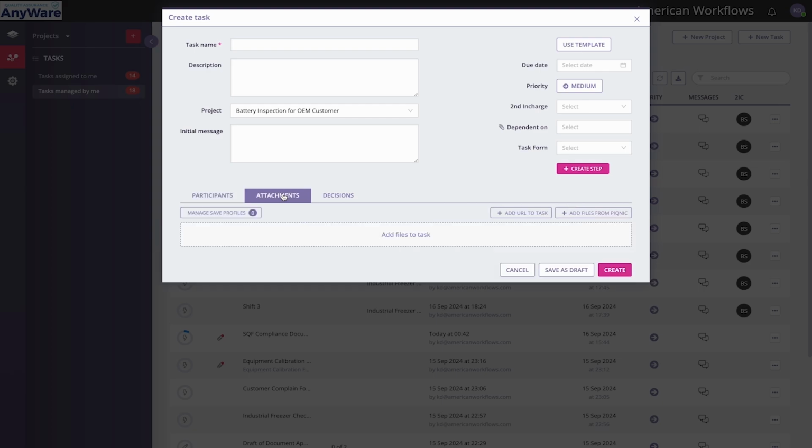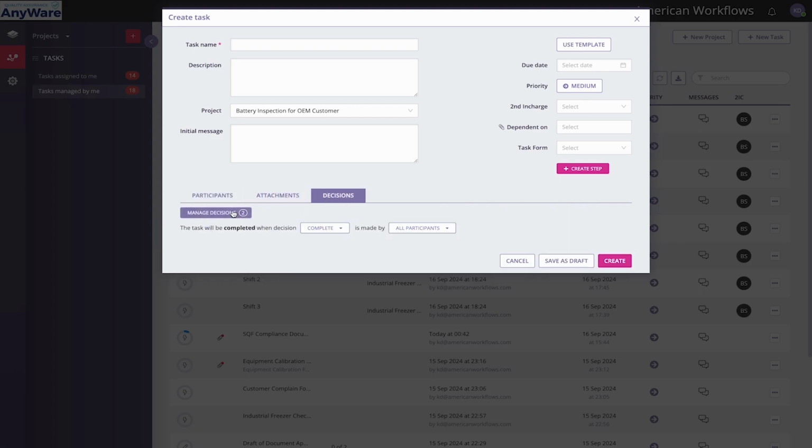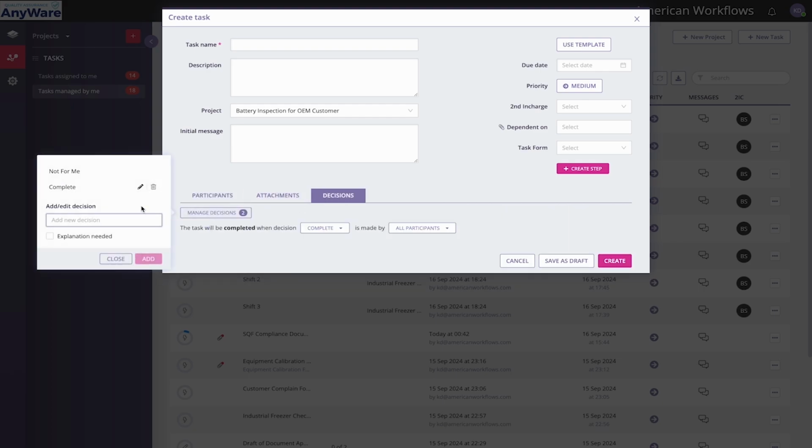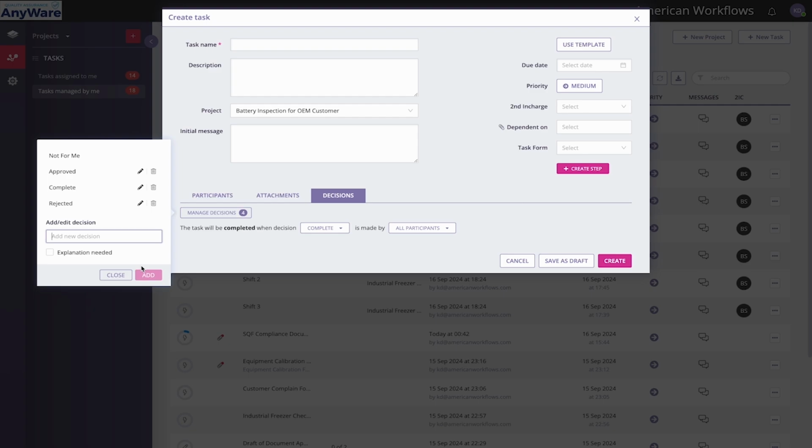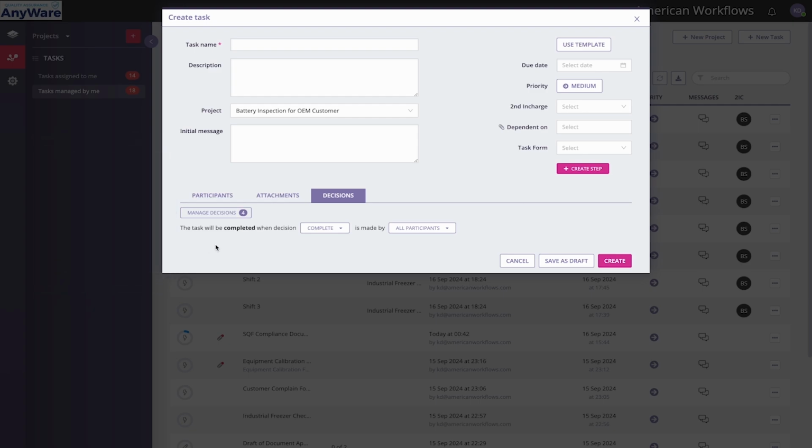Again, we have the option to add attachments, and we can also manage decisions here. So I can add as many decisions as I want. I can say add a decision called approve. As you can see, I have 2, or reject, you can say. So this is the way we can add, manage, and edit decisions.